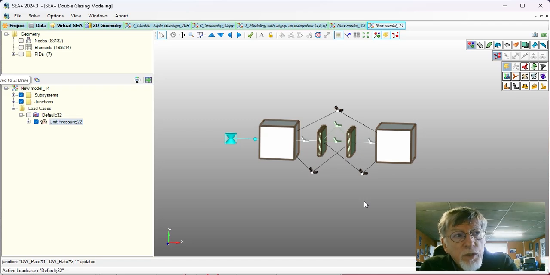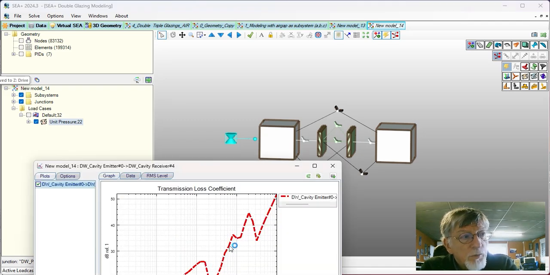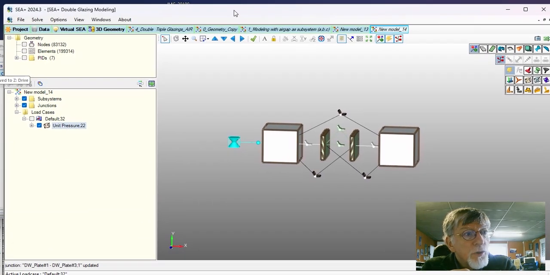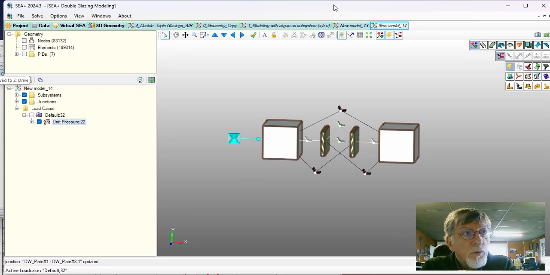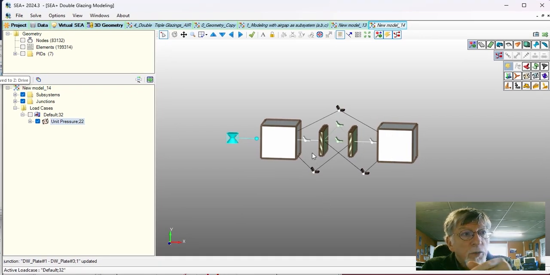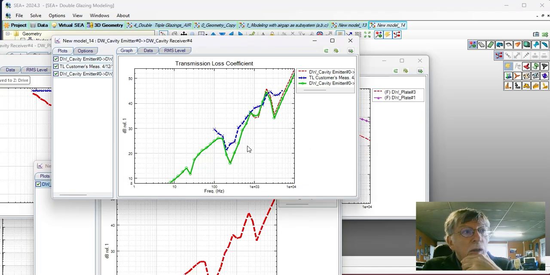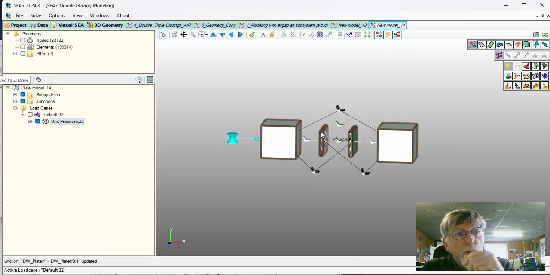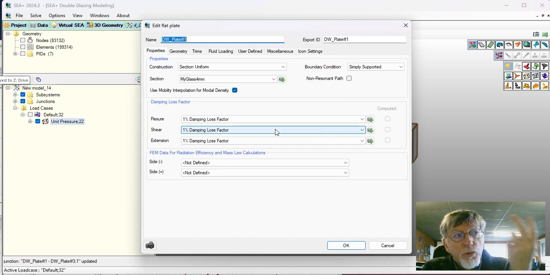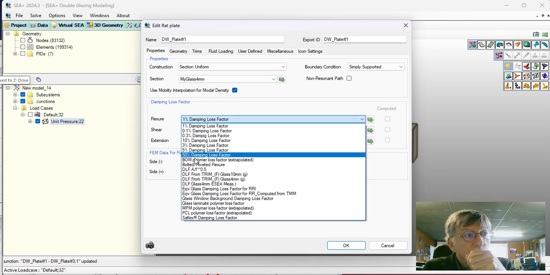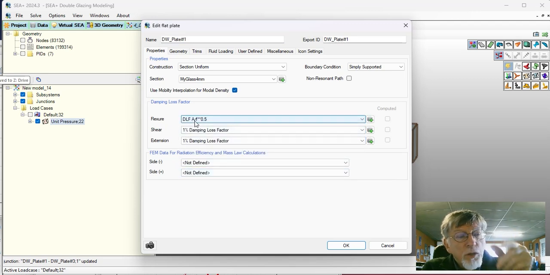What is the effect of changing the coefficient? If I look back to my transmission loss, I have not so good a result, simply because now I will modify the damping loss factor of my panel. I will use something scaled on measurement. And here I use this damping loss factor proportional to 1 over the square root of frequency.